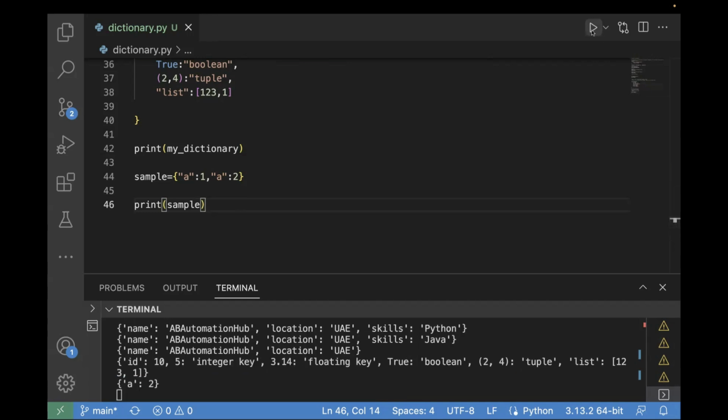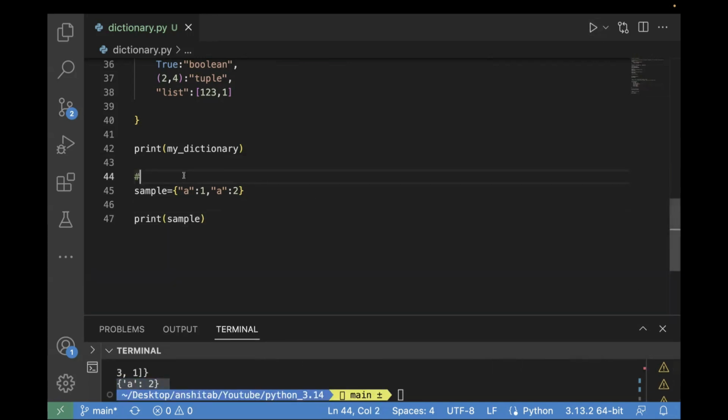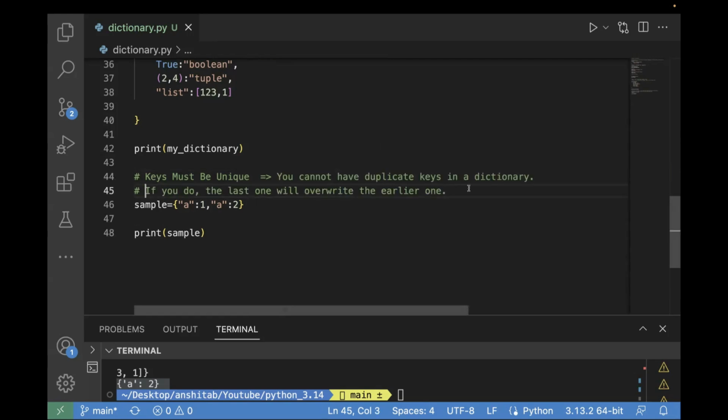So if we run it, we see it is just showing a single key, which is A, and the value is 2. Here we can write your key must be unique. And in case you have a dictionary with a duplicate key, it will overwrite the value with the latest value. So you cannot have duplicate keys in the dictionary. And in case you do, the last key will overwrite the earlier one, which is this one.